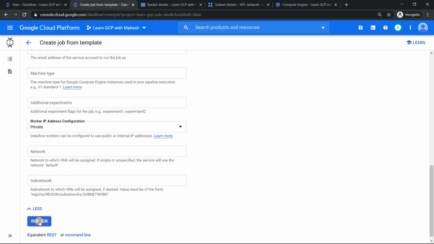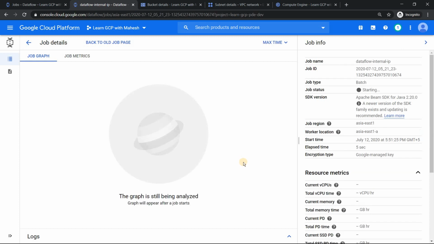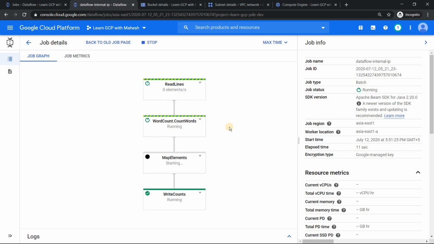Or let's click on run job. Let's wait for the DAG, directed acyclic graph, to come up. So let's wait for a minute here, and in a couple of minutes we should see whether it's really running or not. If the DAG is running, yes, it has started up. So let's give a couple of minutes for it to finish.